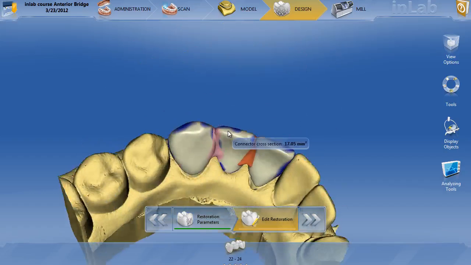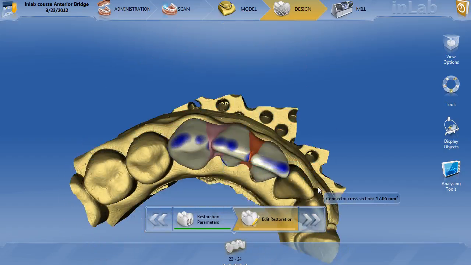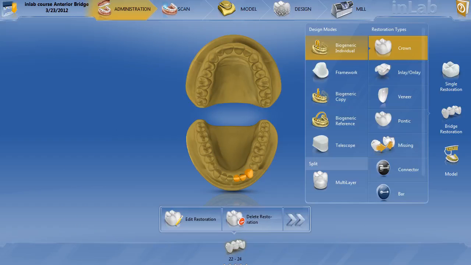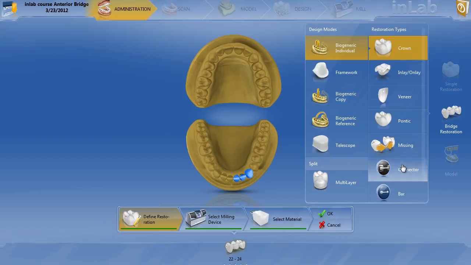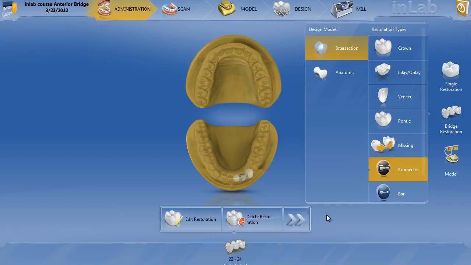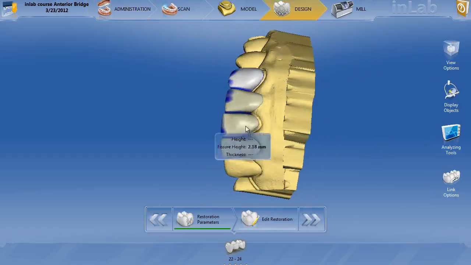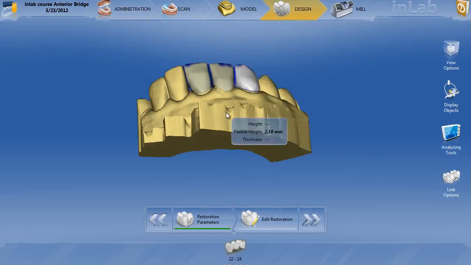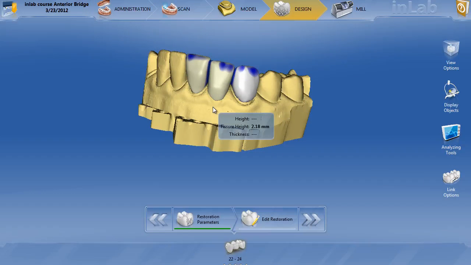Now if you make this mistake, and a lot of people will, and you don't want to lose your proposal, you very simply have to go back to administration. Click edit restoration, choose your connectors, click on intersection, double click the two connectors so they're vertical lines. So now we switch the connector to intersecting, hit OK, go back to design, and they are gone. So this is the difference between an anatomic and intersecting connector. This is the type of connector that you would really like to have.